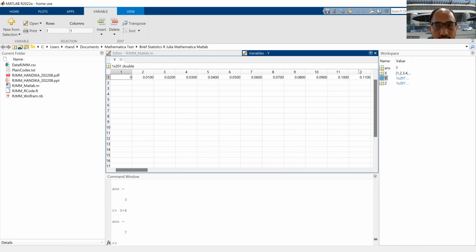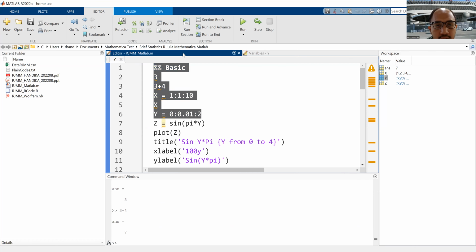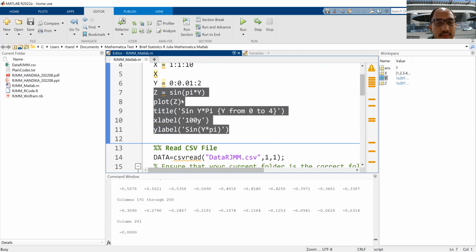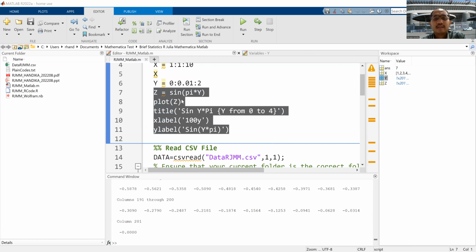Okay, this is where you get the chart here. So in the editor here, you can write z sine pi. You will get this nice picture. Okay, so let me make it bigger. Of course, you can zoom. Oh no, this is beautiful. Okay, so this is in MATLAB.